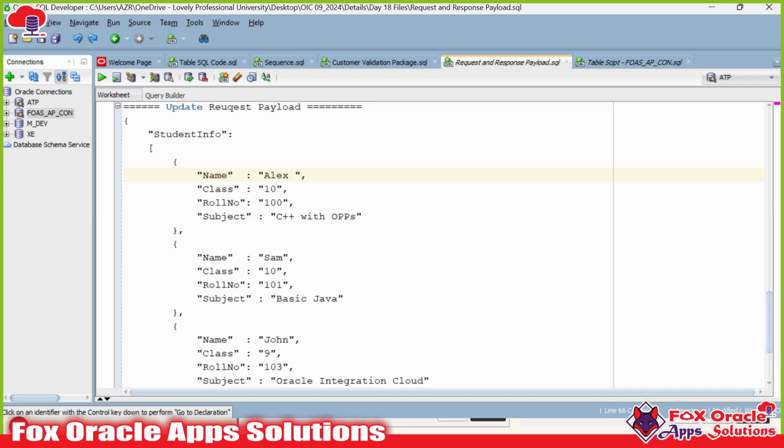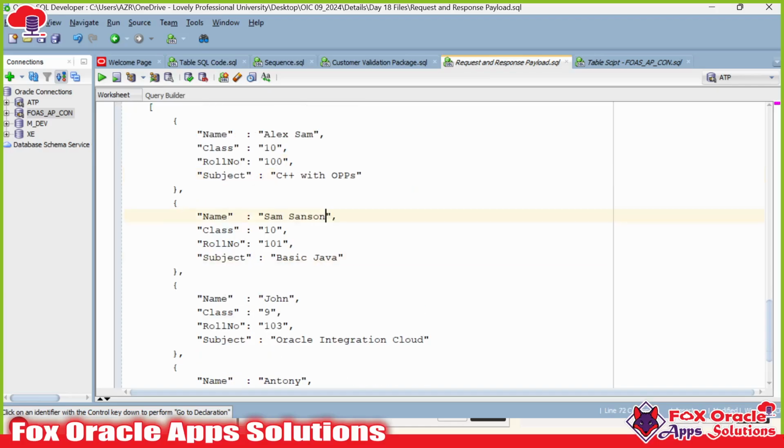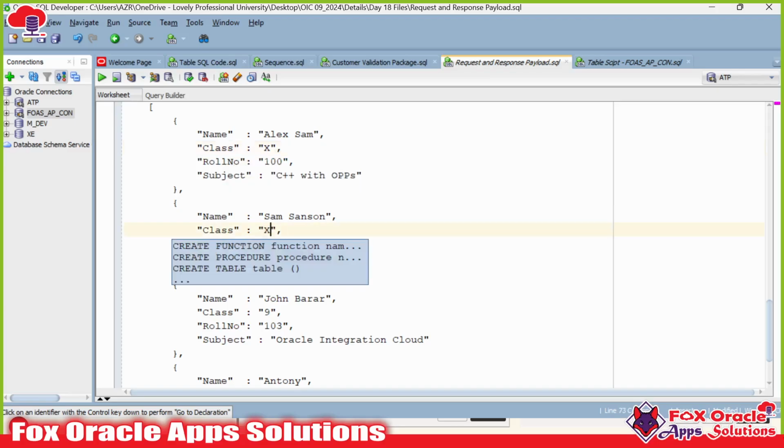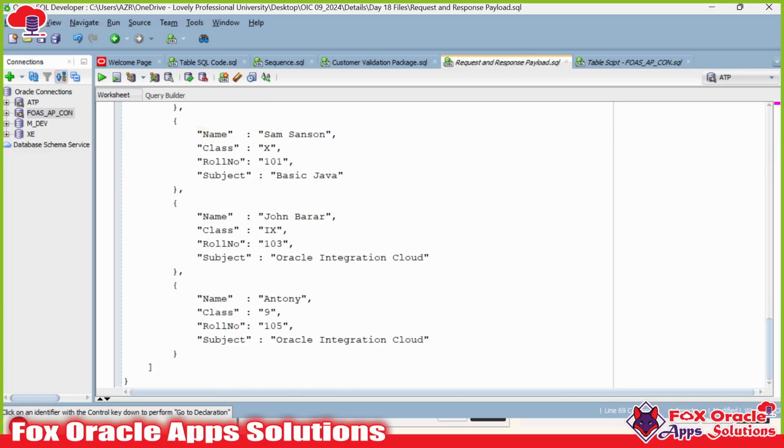So I will provide Alex Sam, Sam Samson, and John Kumar. This is our updated name. As these three values are already there, it will update them. It will update the name this time, because the same roll numbers are being passed. Let me pass 10th as X, and this is also X, and 9 as IX, so it will update all these values too. Subject will update with the same value. And 10 will not be there in the table, so it will be inserted into the table. So this is the updated payload.